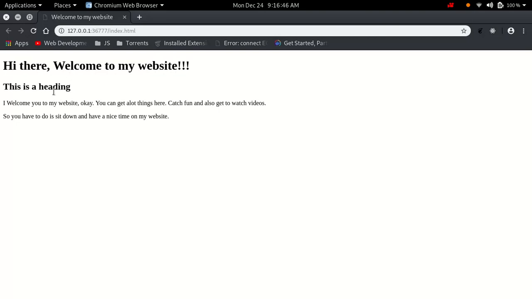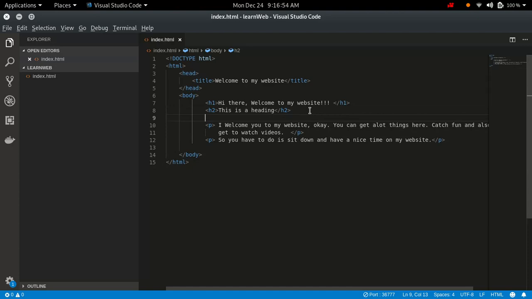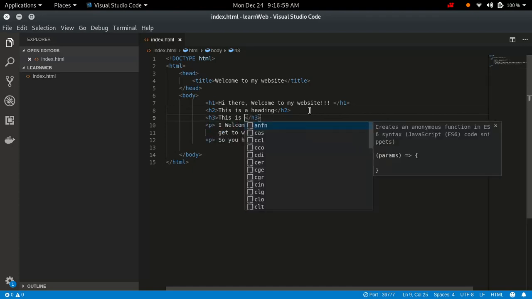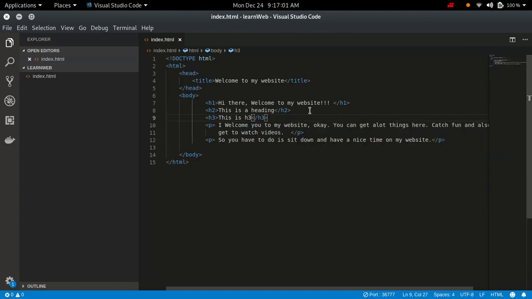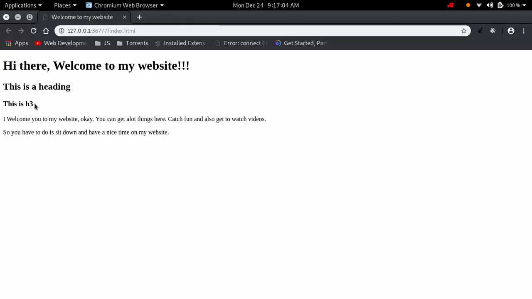So you can use your H2 for your subheading, as we've used it here. Then you can use H3. I'll just show you that real quick. This is H3. Can you see it? It's smaller than H2 and very, very small compared to H1. So those are the characteristics of using H1, H2 and H3. You want to use them based on the order of importance of your heading.